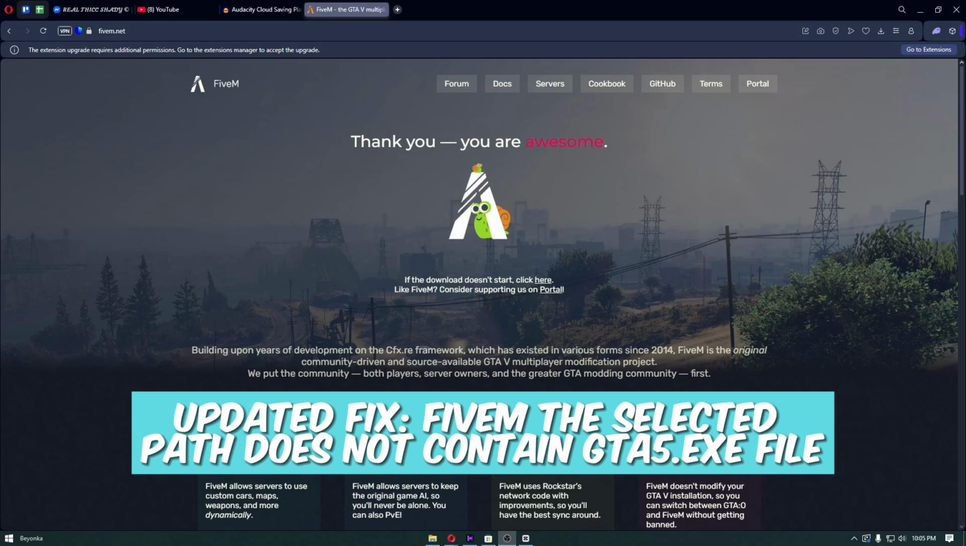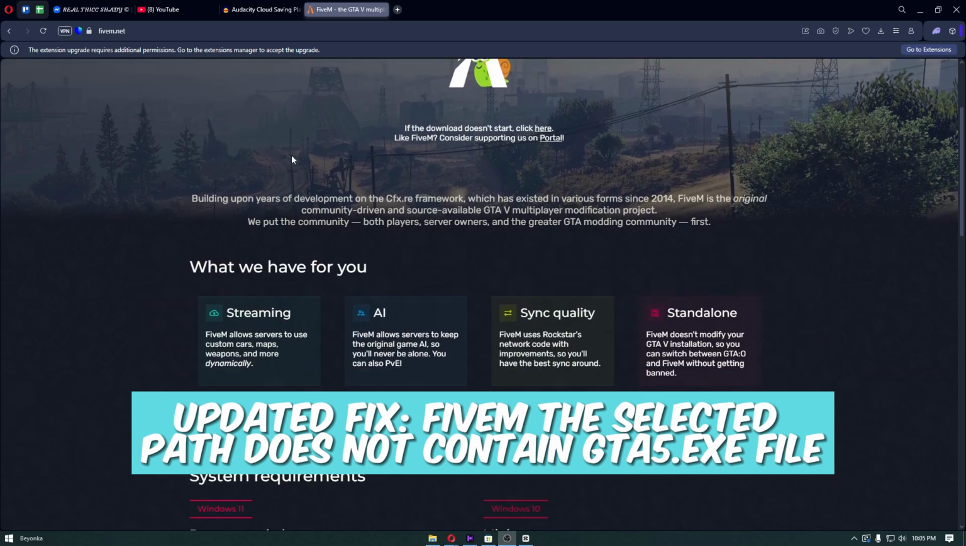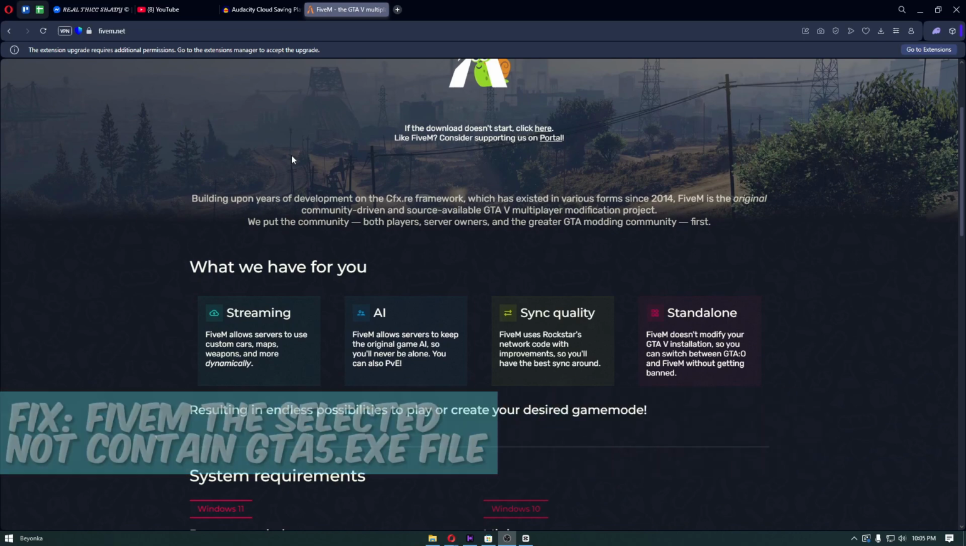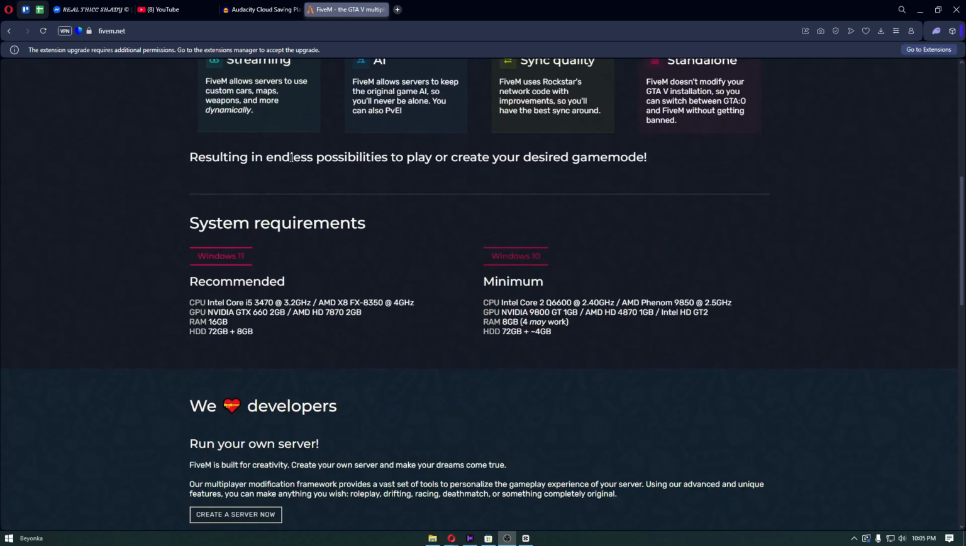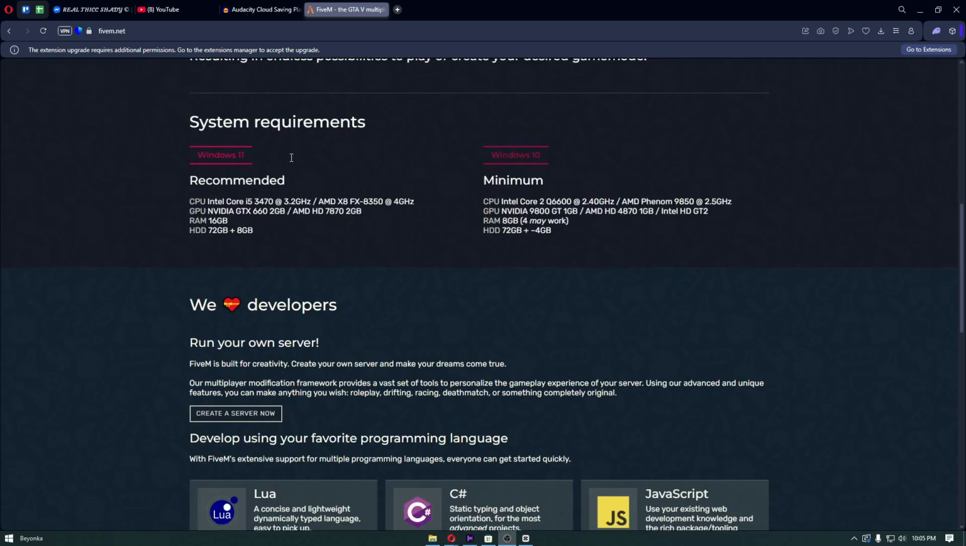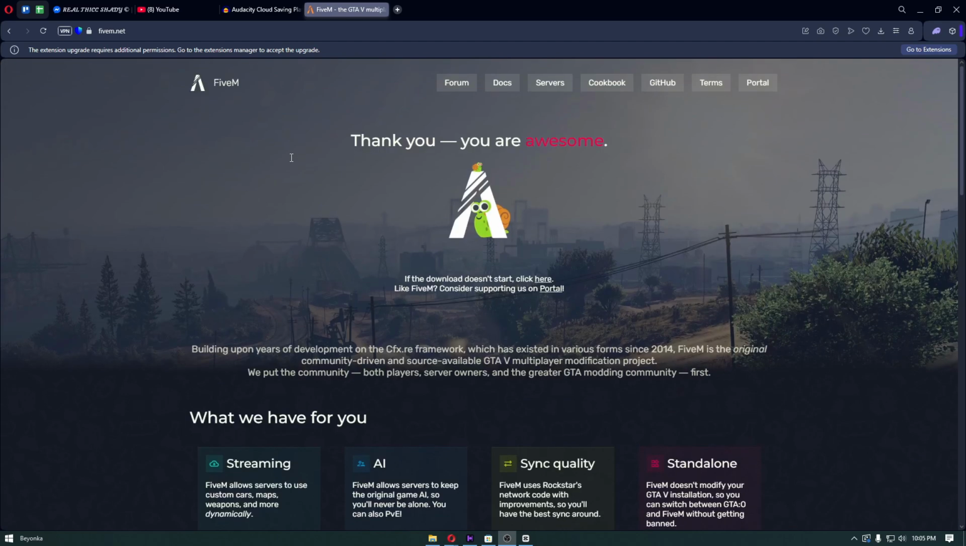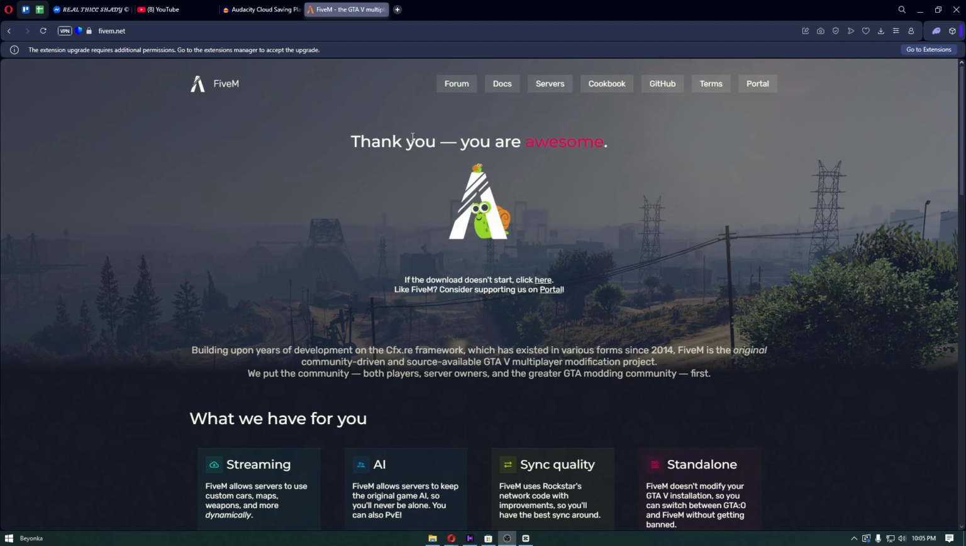In today's video, I'll show you how you can fix FiveM "the selected path does not contain GTA5.exe file". Now, when this happens, this means that the executable file for your GTA 5 game is not inside the folder that you selected on your FiveM.